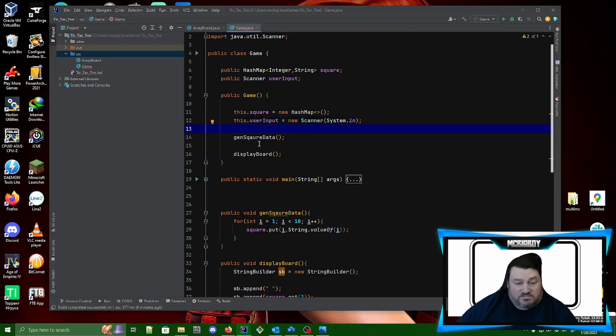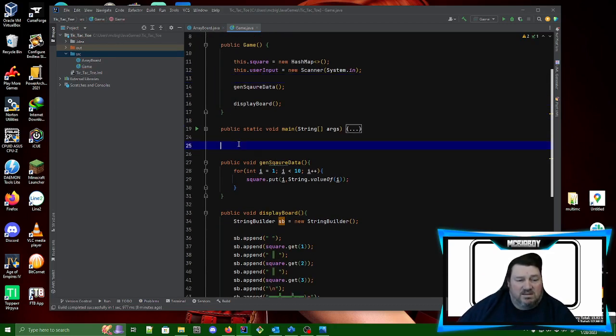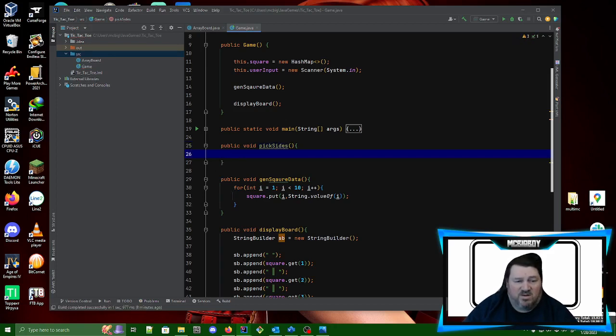Okay, so now that we have a scanner and an input, let's go look at building pick heads or tails, or pick X and O's. We're going to make this void, and I'm going to call this pickSides. I didn't know what to call it. Maybe pickSymbol. Call it whatever you want in yours.